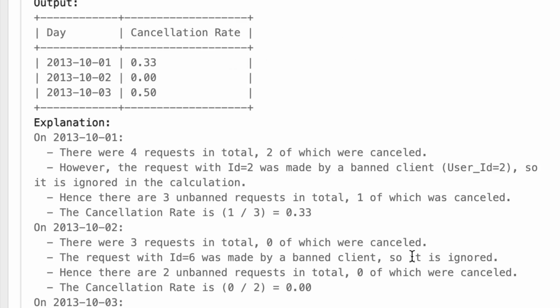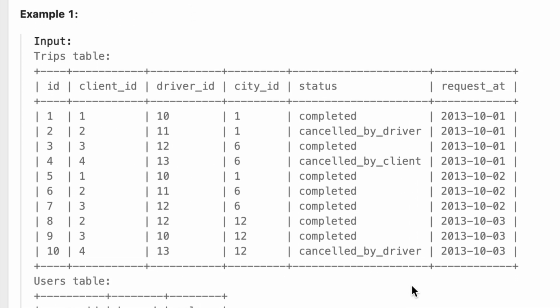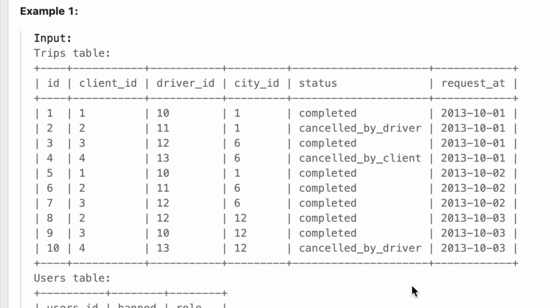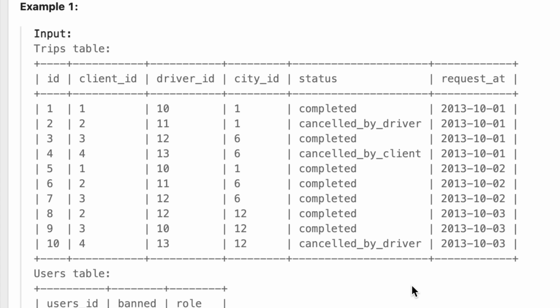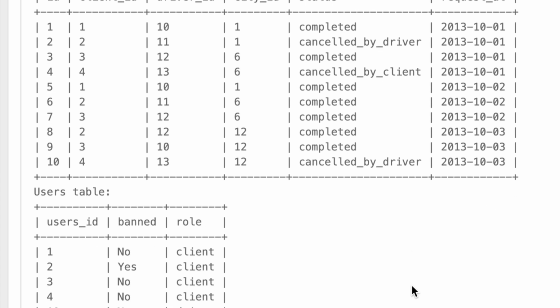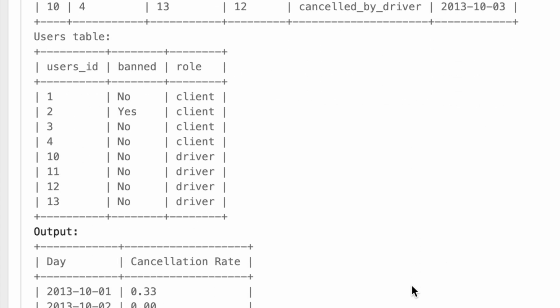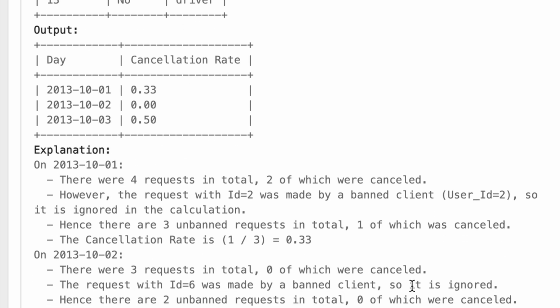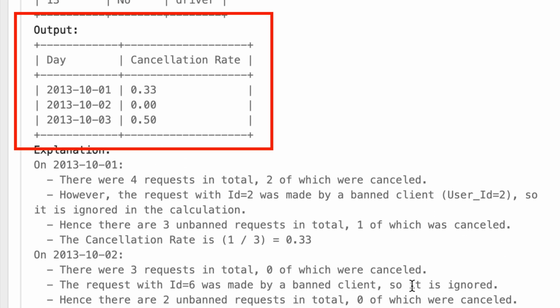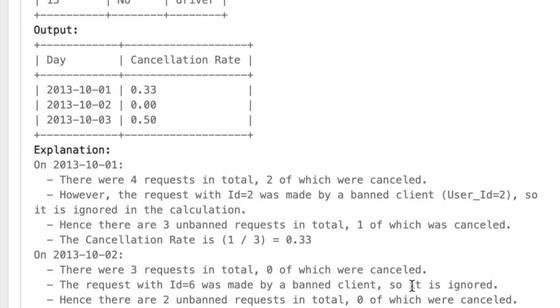Fortunately, LeetCode provides some expected output, so we know what our query results need to look like. We can scroll down to this Example 1 section. We can see some data in the Trips table. There are 10 rows here over a few days. In the Users table, there are 8 rows, with a mix of clients and drivers, with one banned user. A little further down is the output, which is the expected output for this solution. We see 1 row for each day, then a cancellation rate, which is a decimal value.